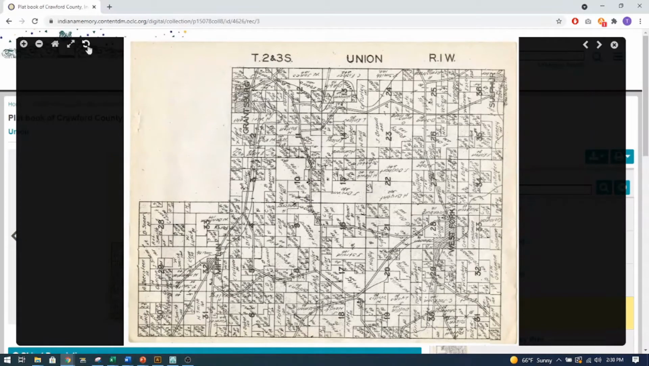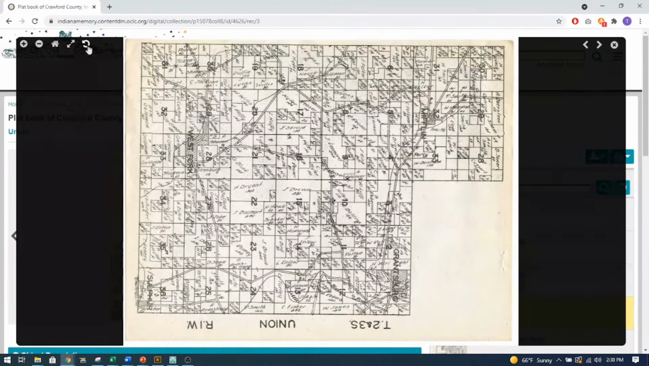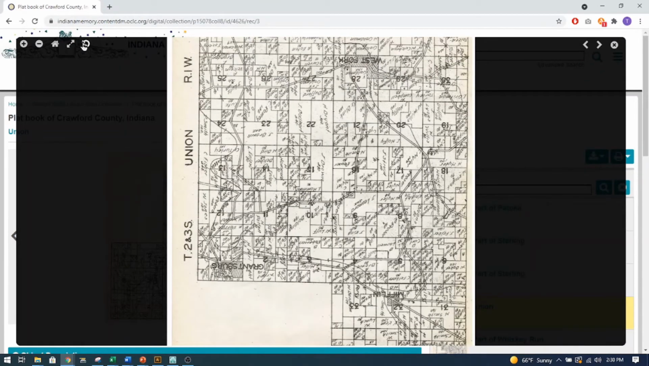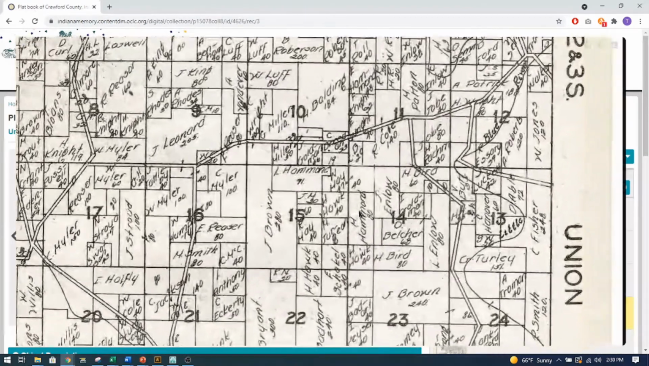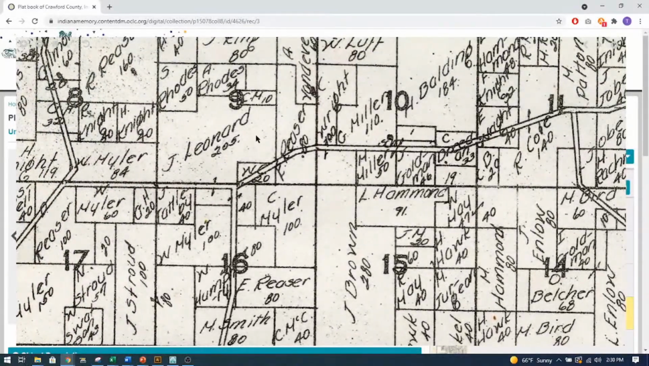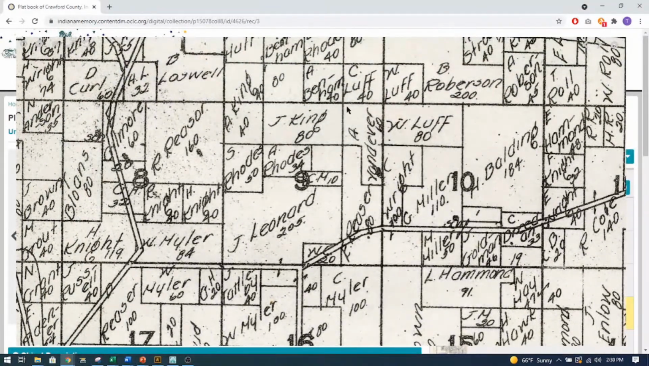Now, if we wanted to turn this, it says rotate, so we could rotate it until we've got it. Oh, we've got it sideways. Let's try that again. There we go. Now we've got it the right side up. And then you can make it bigger. And again here we can see, so J. Leonard owned this and it was 205 acres and it's in section 9. Here is section 9 right here.